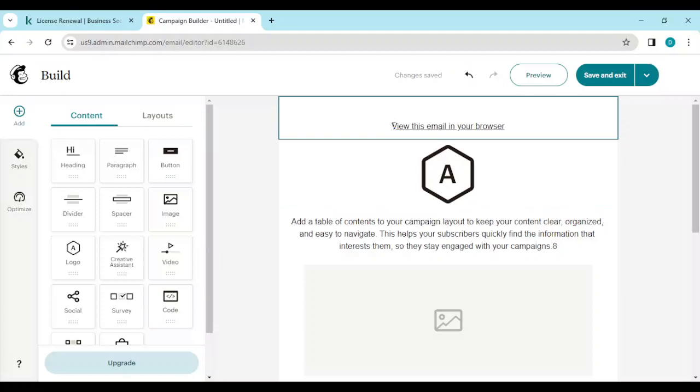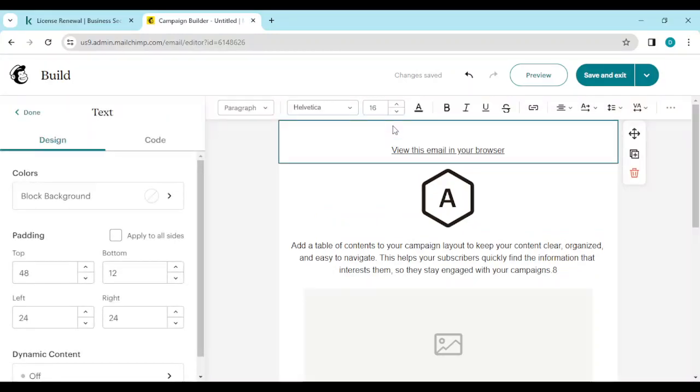Okay, so for you to be able to add view in browser link in MailChimp, just come over here and then you can edit this. Most times it's always left as view this email in your browser. So once you've gotten this, highlight it the way I just did, and then look for the link icon. Yes, link icon, as you can see it has been highlighted.